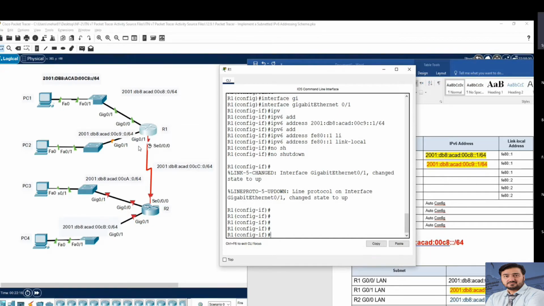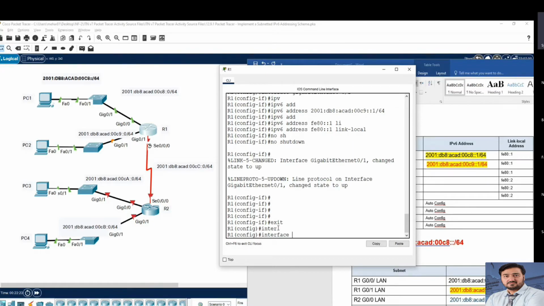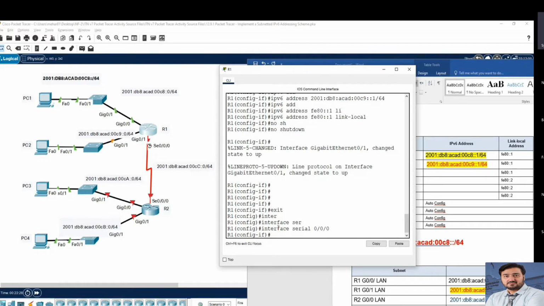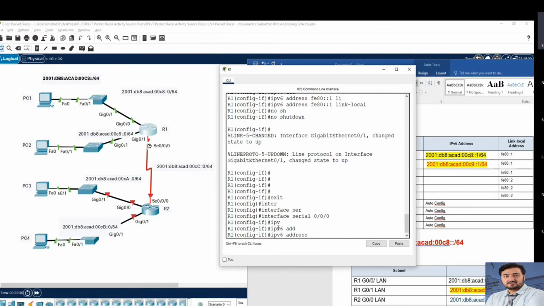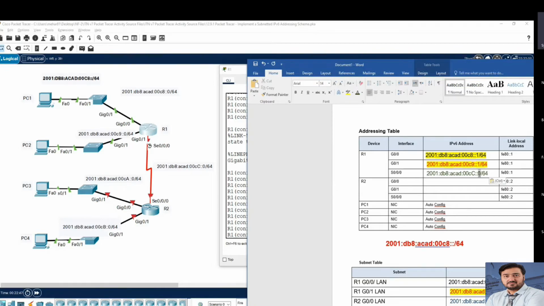Now the router serial interface. If you look here, this is our serial interface. Exit. Now we will go to the serial interface and configure interface serial 0/0/0. Here assign the IPv6 address. What is the address here? The first usable IP you can assign to this serial interface. Definitely it will be 1.